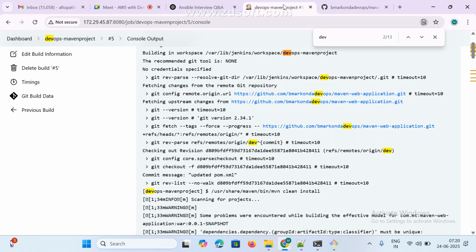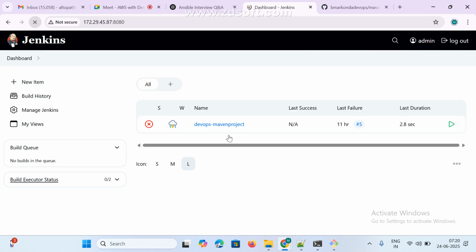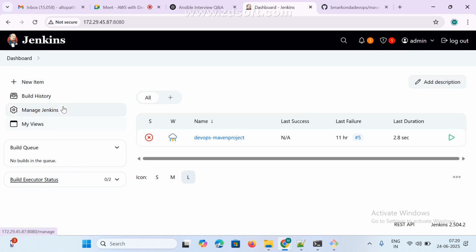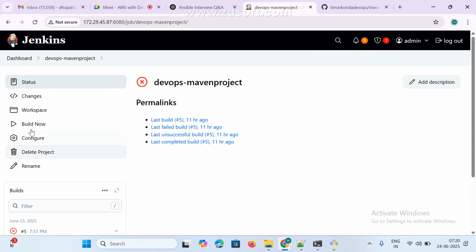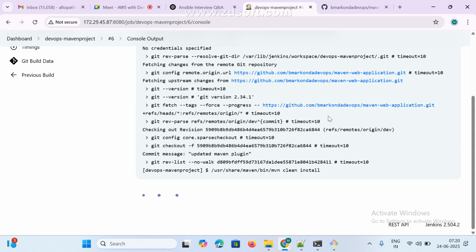Now try to run it. Now this is right. Go to here. Just refresh it. Anyway, no need to refresh. Just build now. Now try it. Build now. Now we'll see whether the build will succeed or fail.